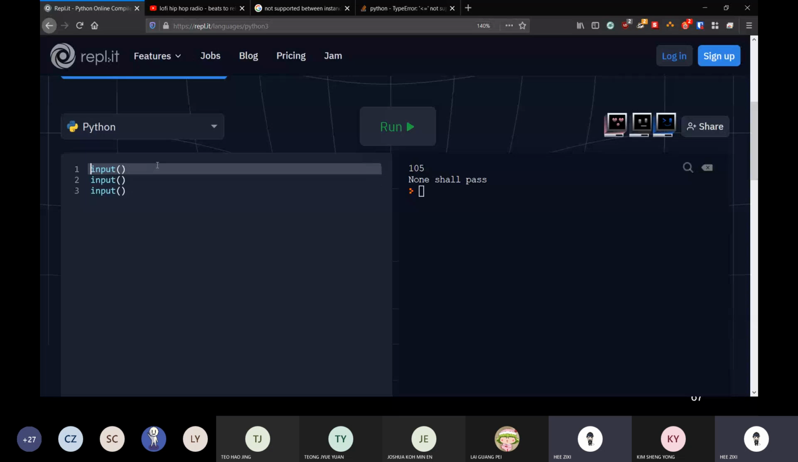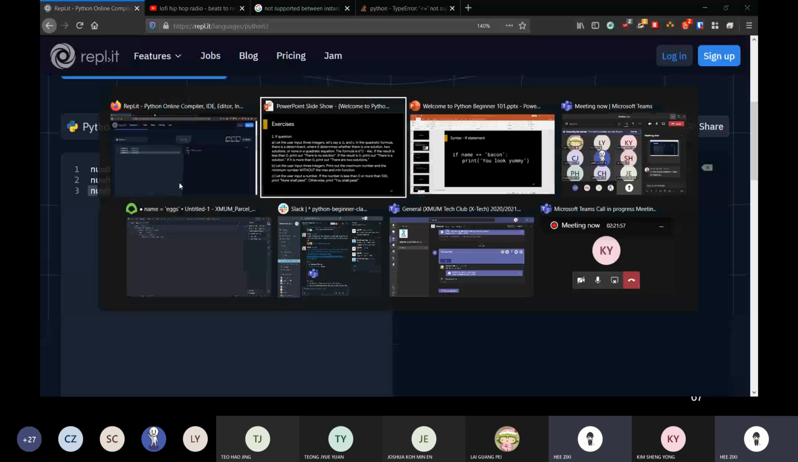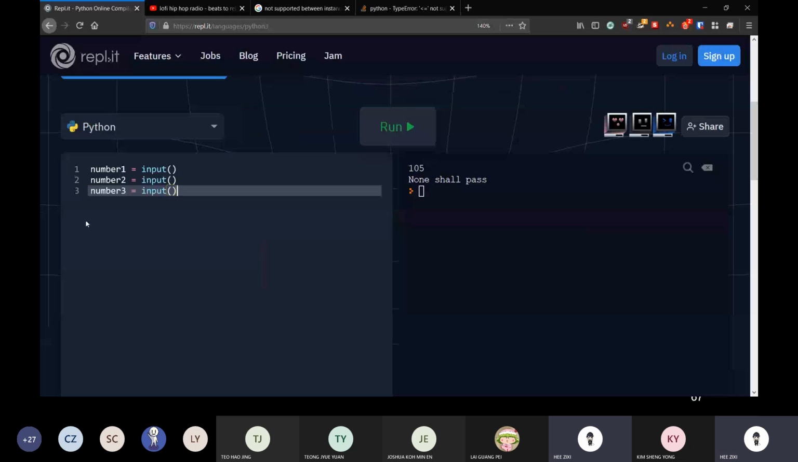Let's say number 1. Number 1 equals input. Then number 2 equals input. Then number 3 equals input. Okay, I have 3 things. The question asks us to input 3 integers. Okay, I have somewhere to store the 3 integers.